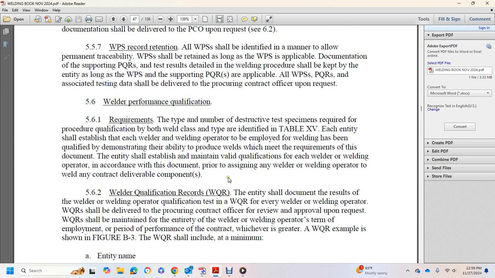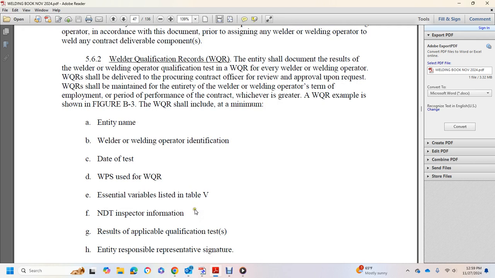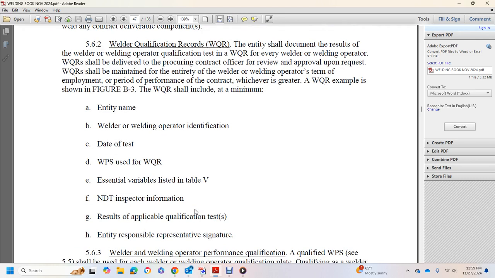Welding qualification record: the individual document result of the welder qualification record for every welder operator. The welding qualification record shall be delivered to the procuring contracting officer for review and approval upon request. The welding qualification record shall be maintained for the entirety of the welder operator's term of employment or the period of performance of the contract, whichever is greater. An example of the welding qualification record is shown in Figure B3. The welding qualification record shall include, at minimum, the welder operator identification, date of the test, the welding performance specification used for the welding qualification record, essential variable list in Table 5, and non-destructive test inspection information.